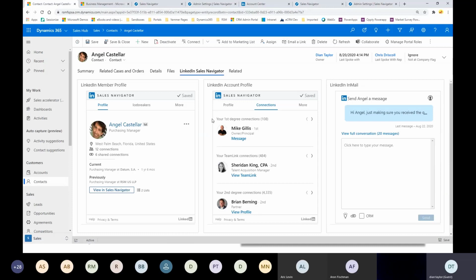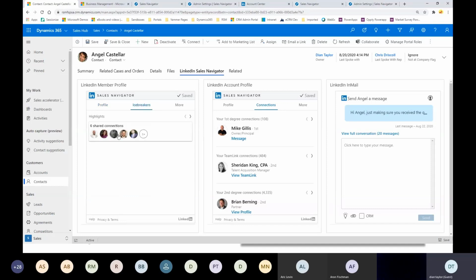So I'm just going to go ahead and show you a couple of things here, which makes this such a great tool for us to work with. When I click on icebreakers, I can see all of the connections that I have in common with this particular contact, Angel. I can see all of the contacts we have in common. I can also see that we have both worked at RSM. That's something we have in common. And if I click here, I can see that we also have 3 mutual groups in LinkedIn that we have in common. So those are some of the things that I can talk about.